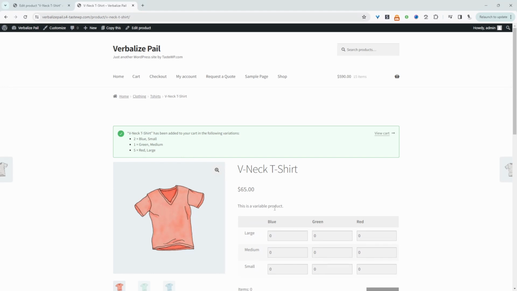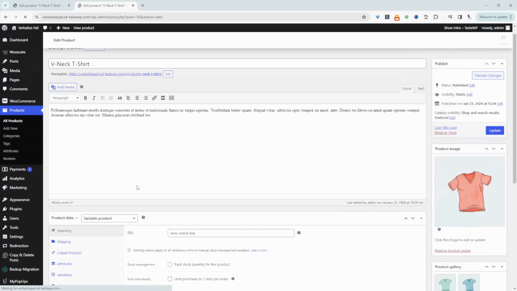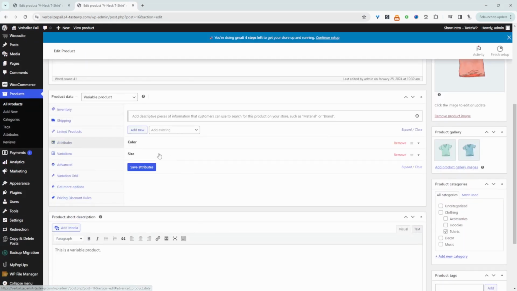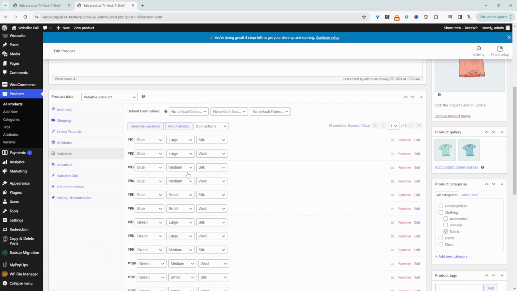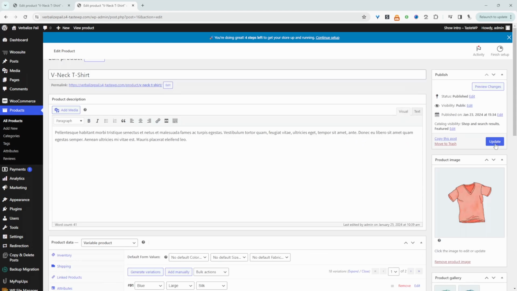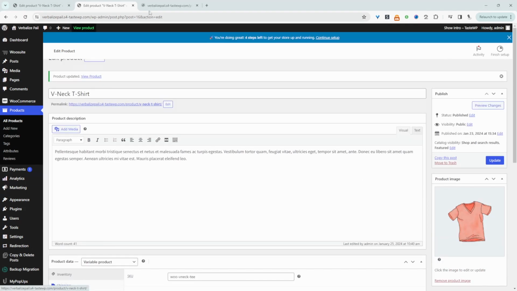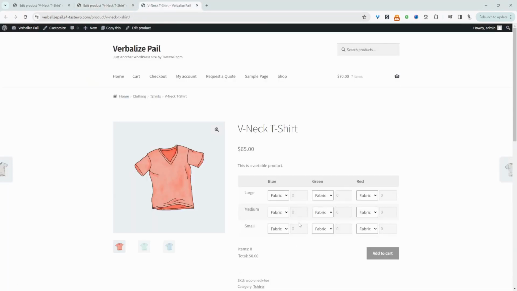Let's say you've got more than 2 attributes for customers to choose from. Let's go ahead and replicate this and see how it looks on the front end. So I'm going to edit this product. Let's go attributes, and I'm going to add our fabric attribute to the mix. Let's select these options here. Let's go variation, and then let's just hit update. Let's view the product again. Okay, and this is how it looks on the front end.